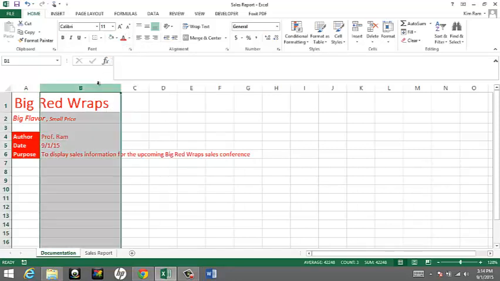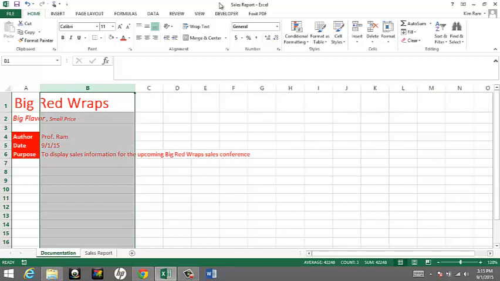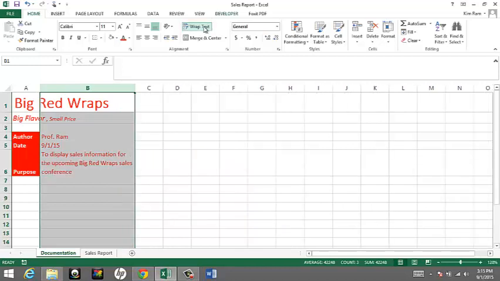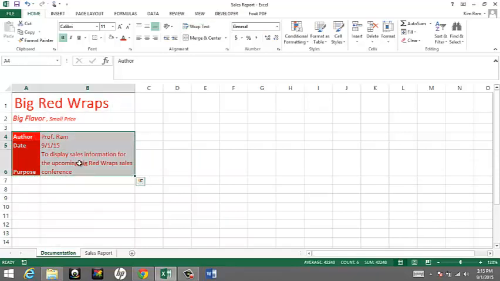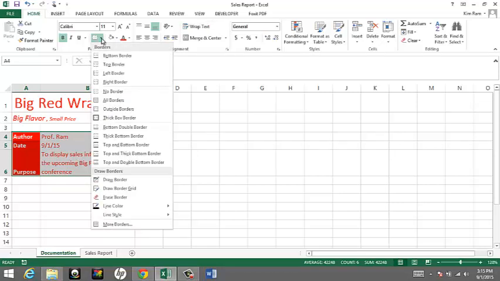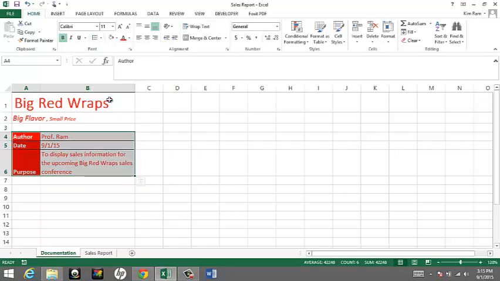I'll increase the width of column B to 30 characters by clicking on the right side and dragging it to 30. Then I'll go up and wrap the text. Next, I'll select the range A4 through B6 and add all borders around the cells. Click on the down arrow and go to all borders.